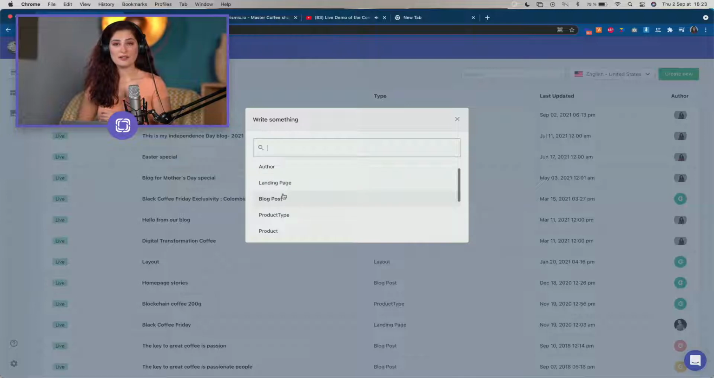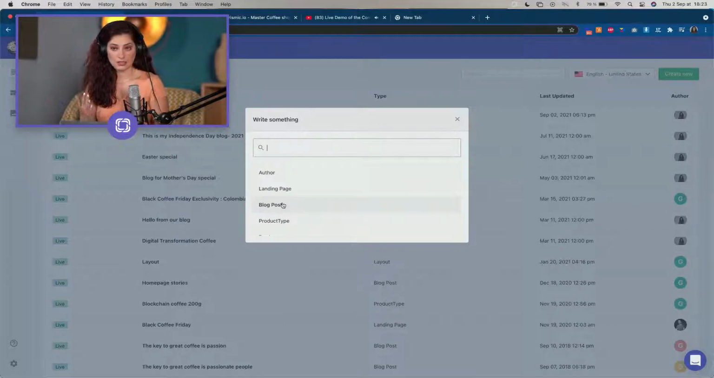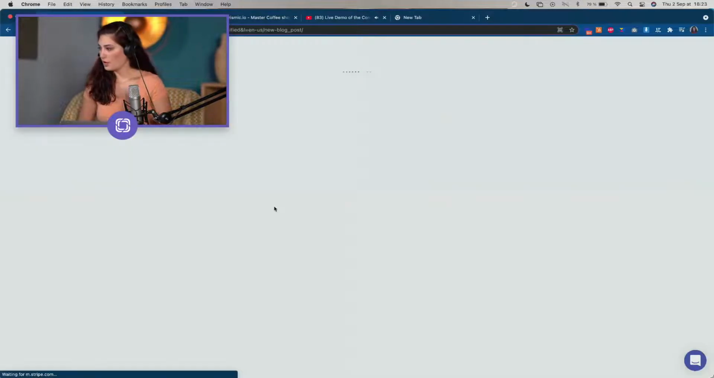As you can see, I have a lot of templates available. It really depends on what sections or what pages my website wants to contain or will contain in the future. So for now, we have a blog post.